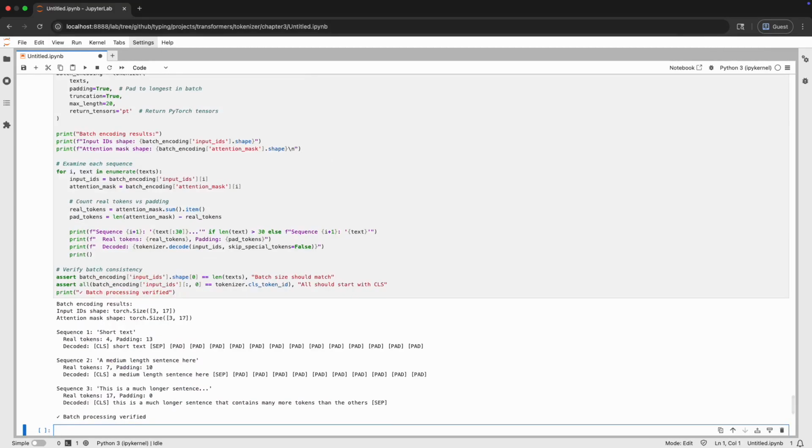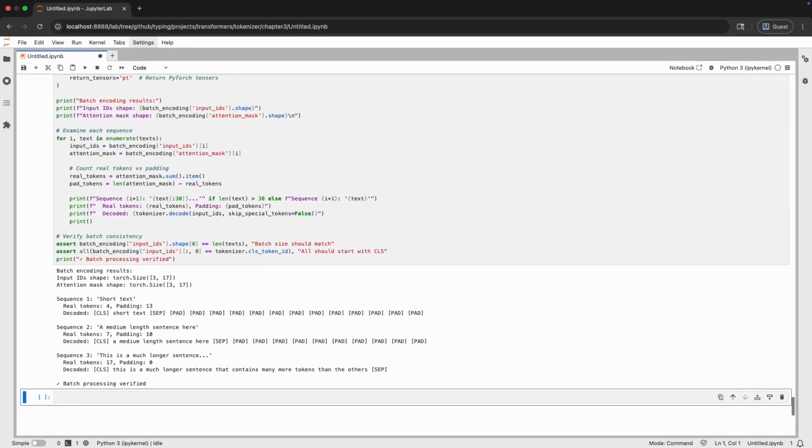Look at our batch processing results. We have a 3x17 tensor for our 3 sequences. The first short sequence only needed 4 real tokens, so it has 13 padding tokens. The medium sequence used 7 tokens with 10 padding. The longest sequence actually hit our truncation limit at 17 tokens, using all available space with no padding. This demonstrates how batch processing ensures uniform dimensions while preserving the important information through attention masks.